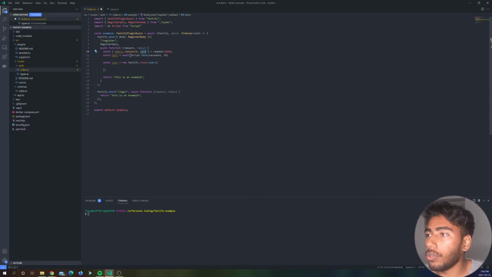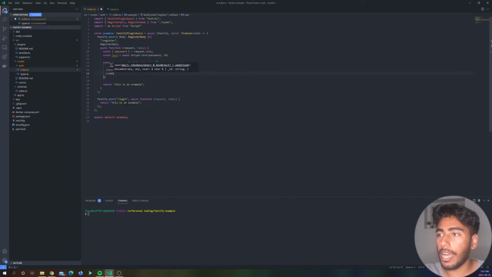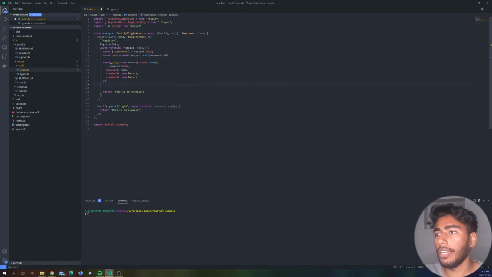Cool. So inside here we can pass in our other options. One thing that I can do is remove name and remove email over here, and then I can just spread the request.body over here. Cool. And then we can store also the password, which is the hash, and then the created at, which is going to be a new date, which is just going to give us now, and updated at, which is going to be new date. Cool. So that's going to give us our user.